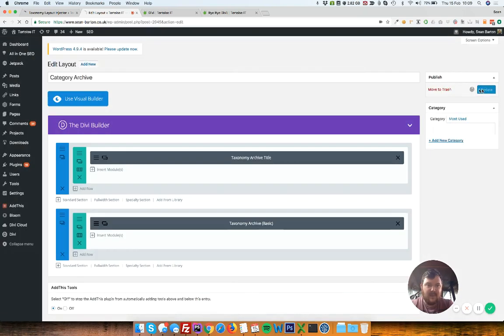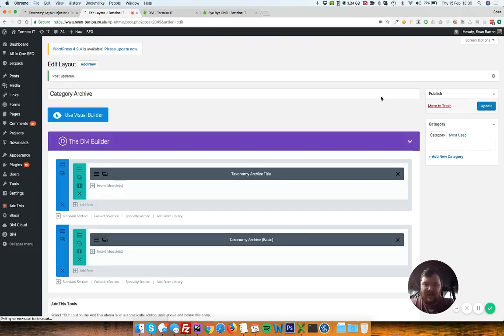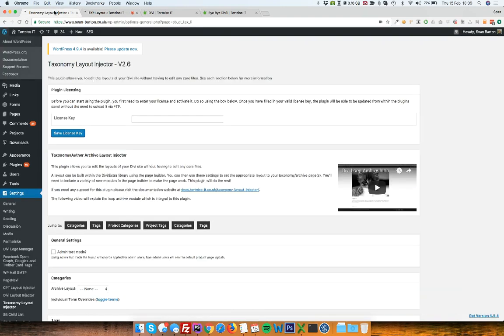Let's just save it. I hope my computer doesn't crash again. This is the 5th recording. So let's just wait for this to save. Category archive. Lovely. It's saved. We're all good. So we should have a big header section and a grid of 4. So let's go and see how it looks. It may look awful. Who knows?